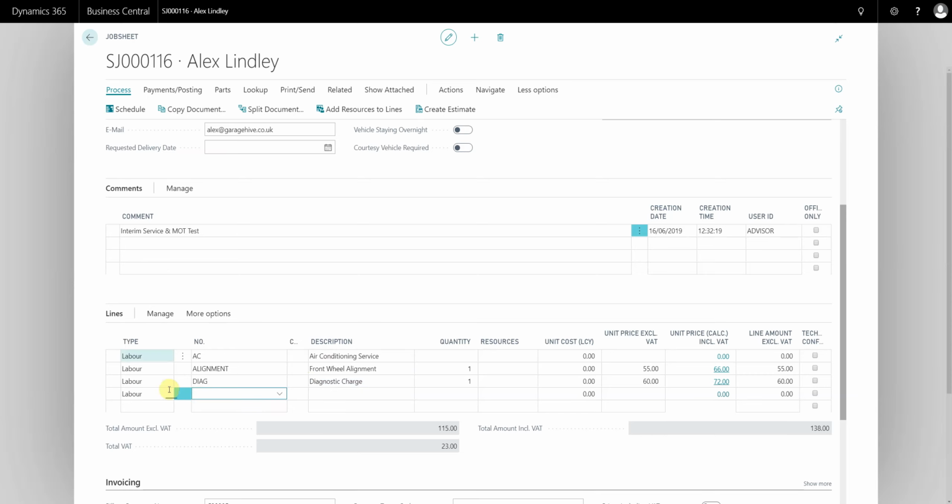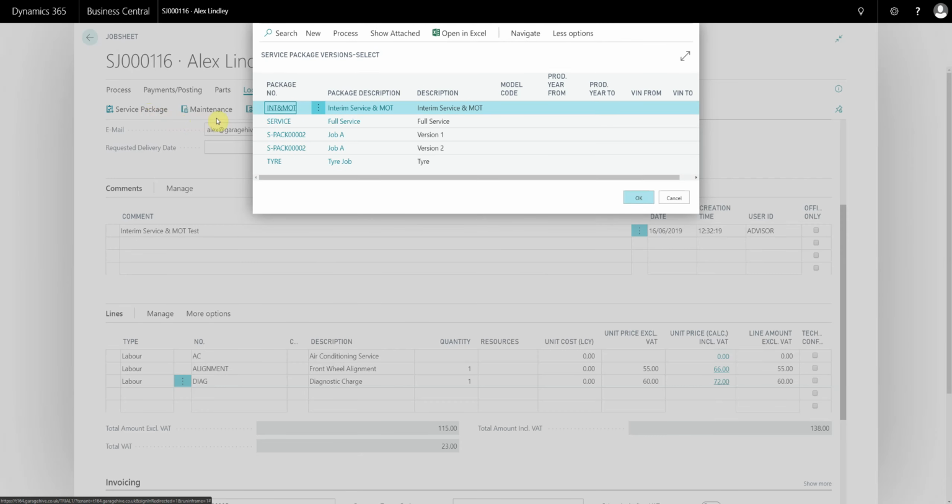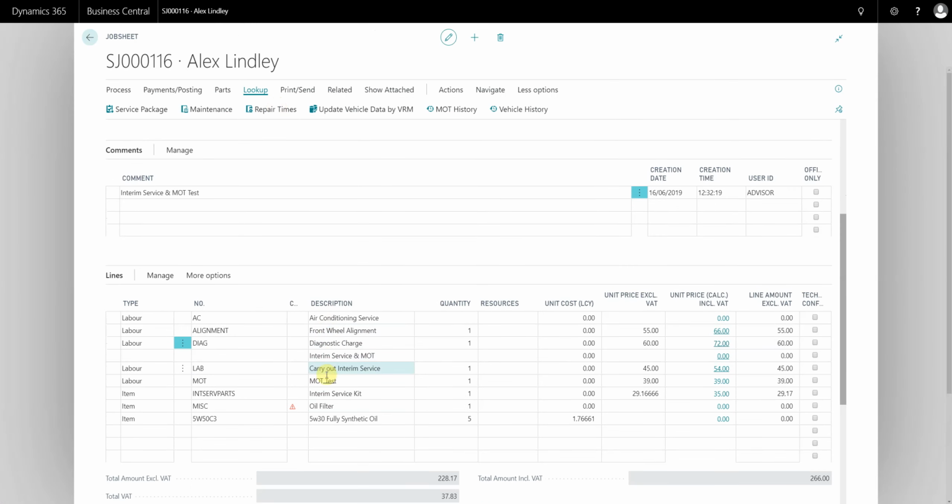So another feature that we have is something called service packages. If we go look up service package and select a service package, it's going to populate the job for us with all the particular lines related to that service package.